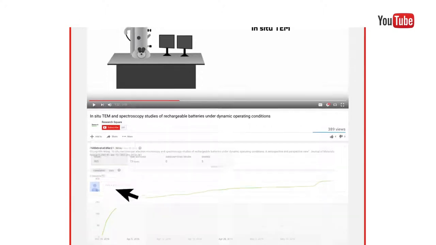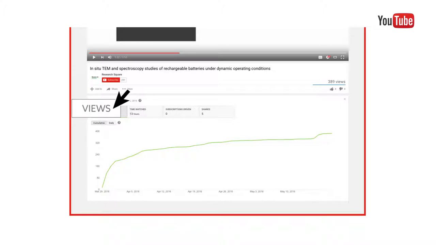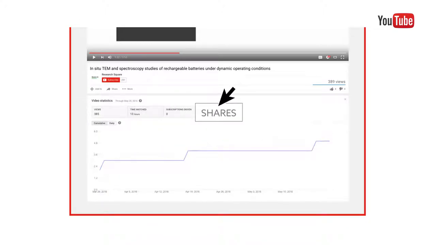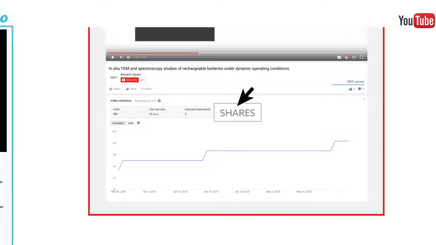Click on statistics for even more detailed information, such as viewing trends, the total number of minutes your video has been streamed, and the number of times users have shared the video link.